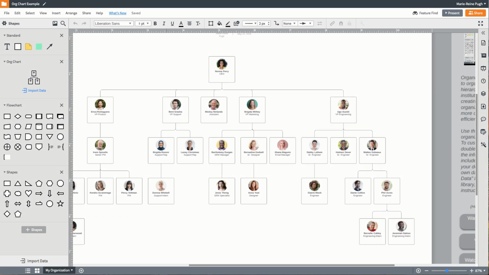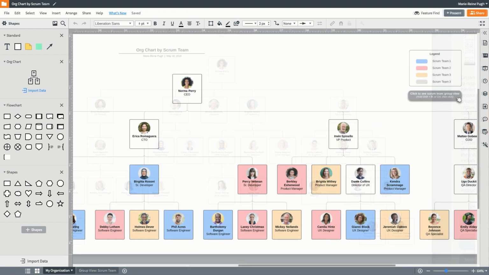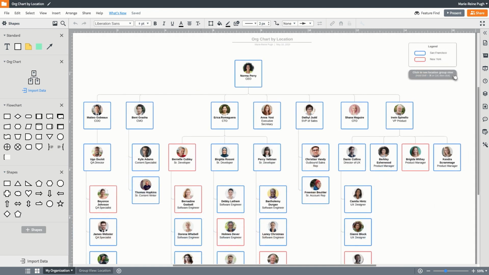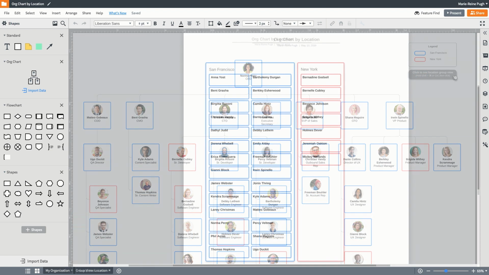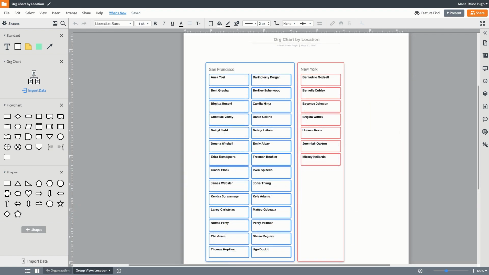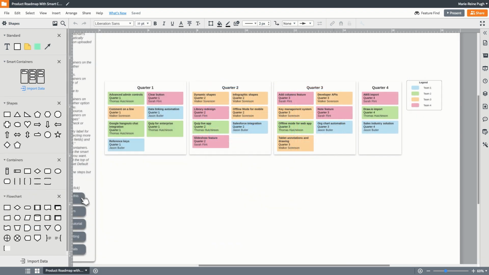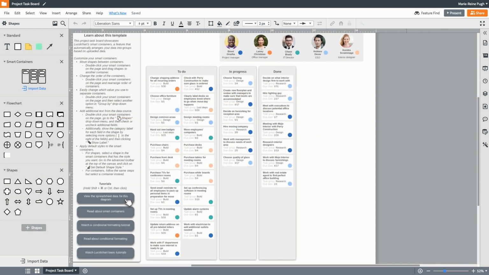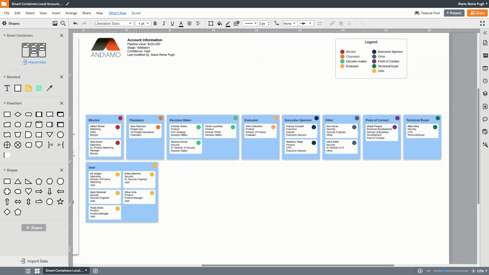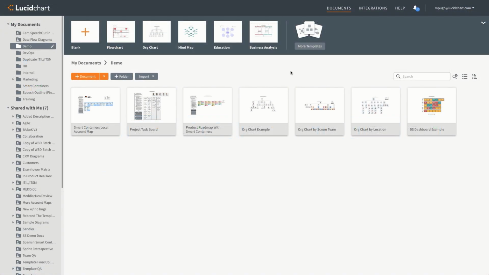Lucidchart's automated layout features are an easy and fast way to make sense of complex data. Lucidchart already lets you automatically generate org charts from spreadsheet data, but now you can take it a step further by converting your org chart into a group view. Similarly, you can use our smart containers to visually group any other kind of information into categories. Today I'll show you how to use these features to see more, know more, and do more with Lucidchart.